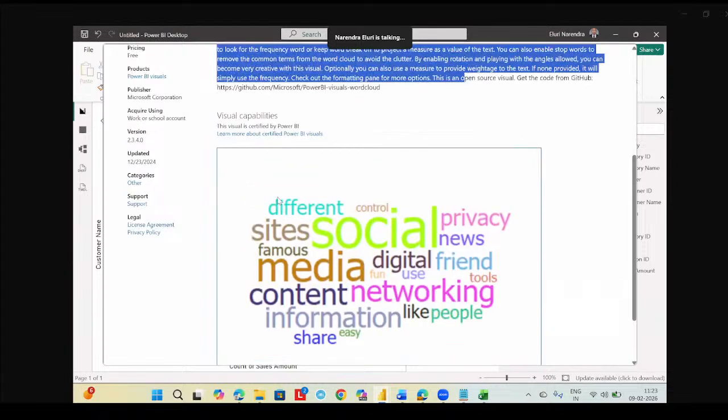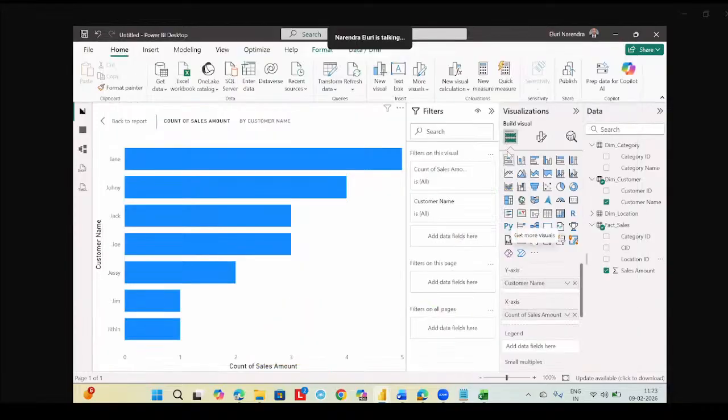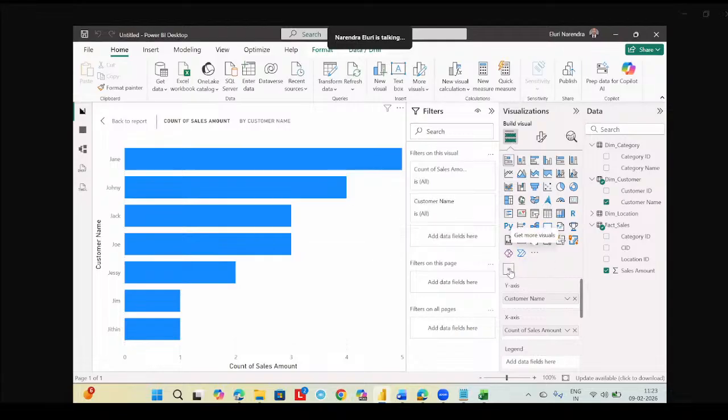So now after reading this, I'm just clicking on add here. Add button is there. Now you can see under visualizations pane, okay, import was successful. Now can you see this word cloud visual here? It is added to the visualizations pane. Yes or no? Did you see? Yeah. So now I am using this.